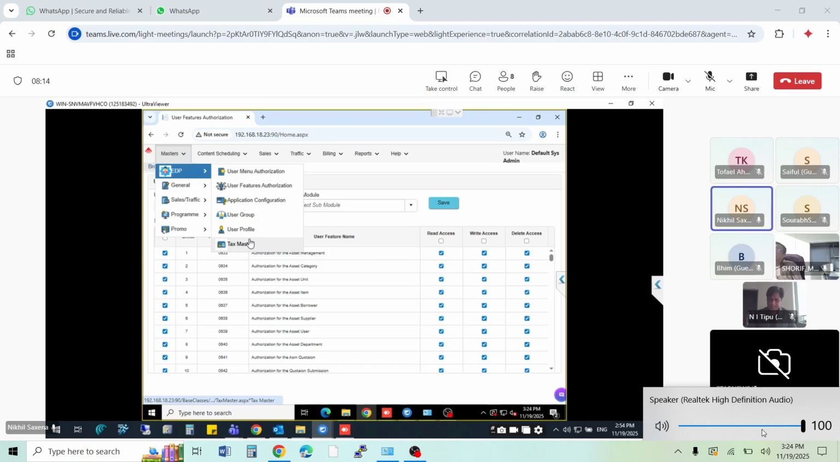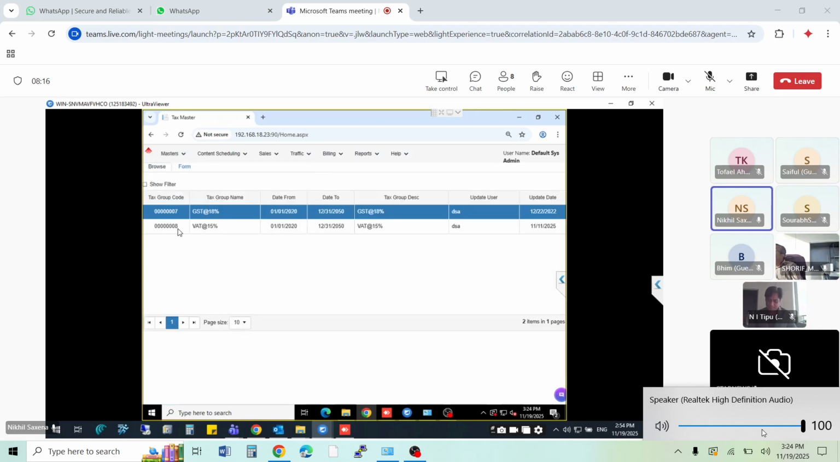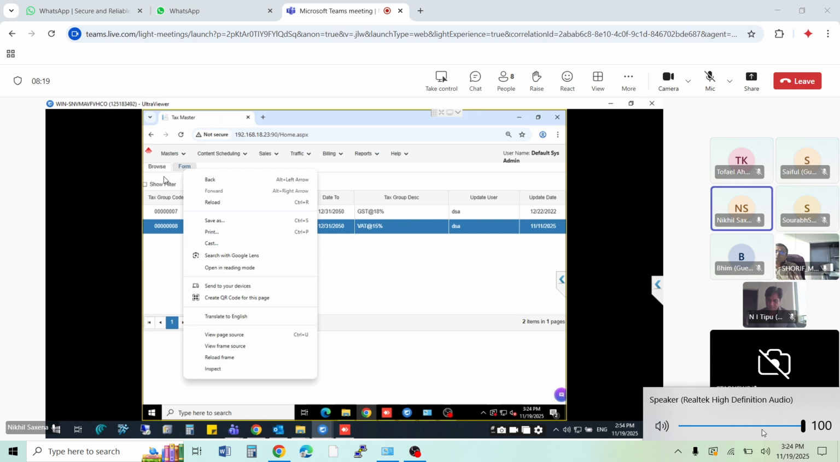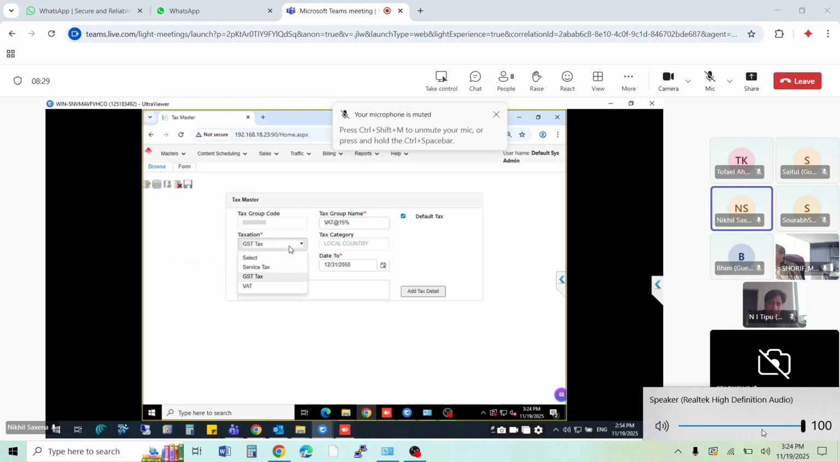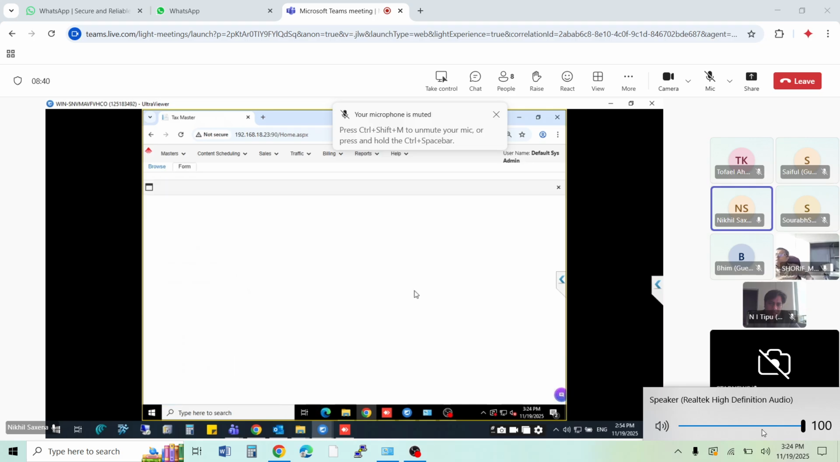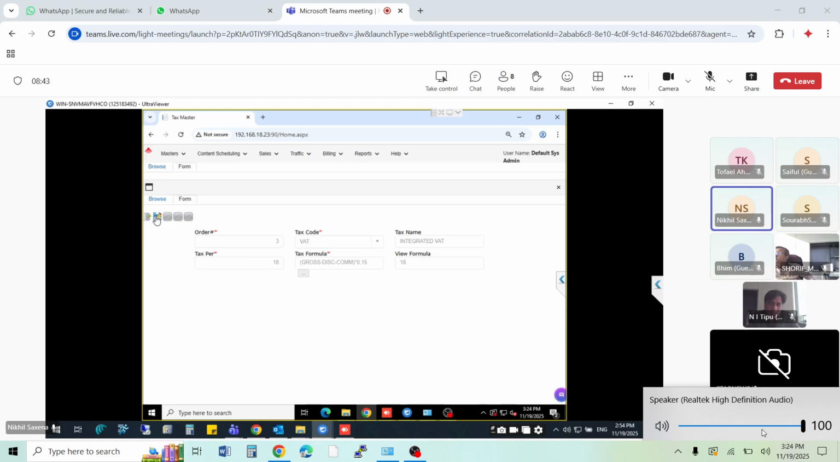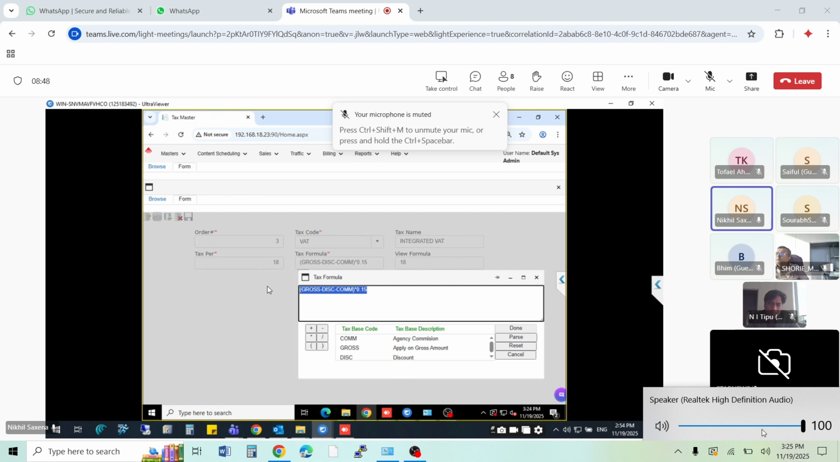Then you have the tax master. Whatever the tax currently in the country is, we will create that tax here, or you can also create it on your own. It includes the tax group name, what kind of taxation it is, whether it's service tax, GST, VAT, or other taxes. Then the tax category, then from which date to which date this tax will be applicable. Then the formula of that particular tax, meaning how the tax will be calculated, which you can check through this calculator also.